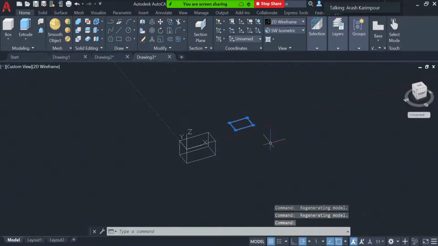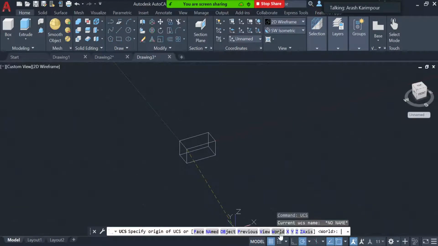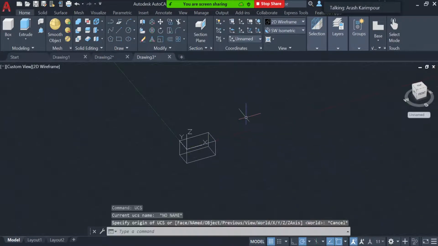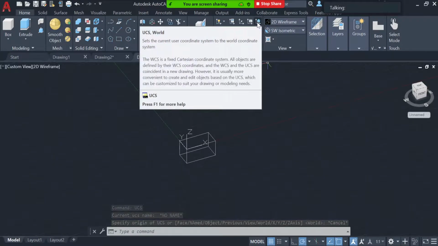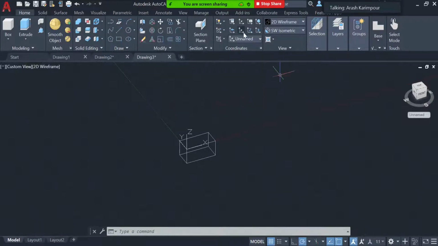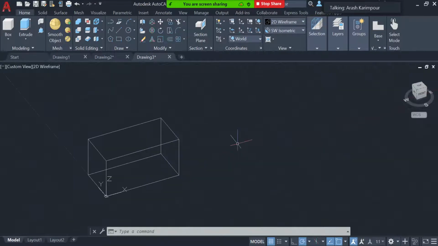And when we are done drawing again, just click the UCS, and you can come here and click the World. So if you click the World, it will take it back to origin. Also if you come here and click on this button here, it also takes it back to its original location. Or you can come here and click on the World as well. So you can use any of these three methods to put it back to its original location.